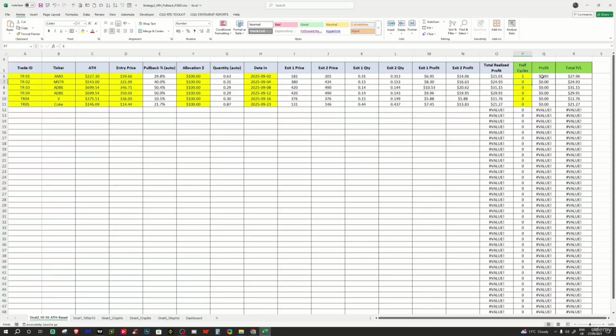Now if the trade then goes back up and it hits the 20% line again and then pulls back to the 30, then again we need to put that in as another half cycle. That way we get a total profit and loss, so that we get the cycles plus the full cycle. So these are half cycles plus the full cycle, and we get the full profit and loss there.